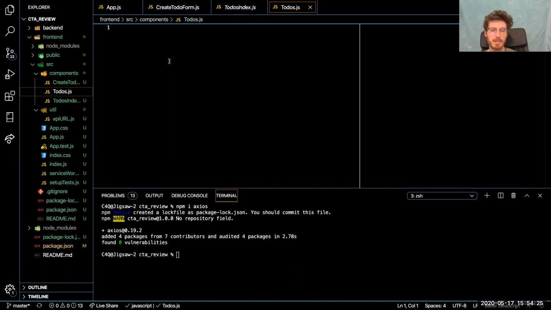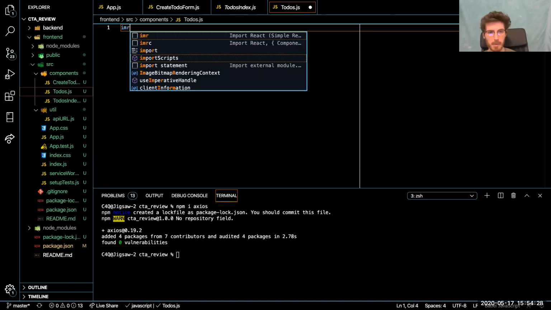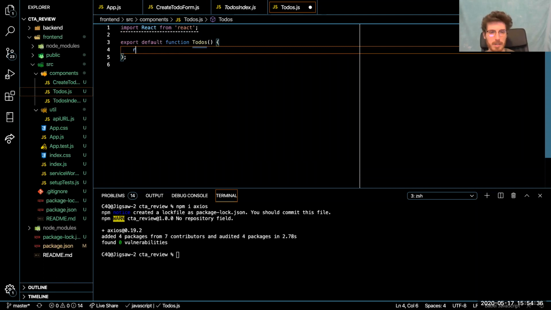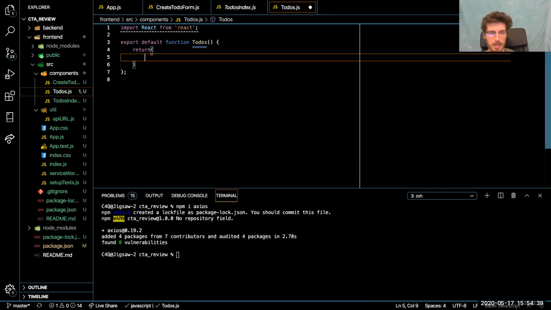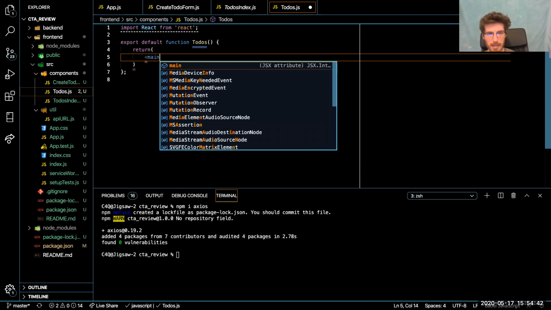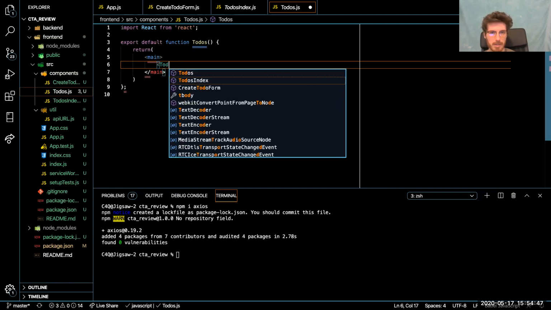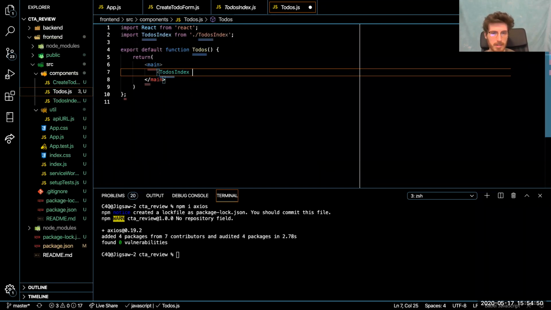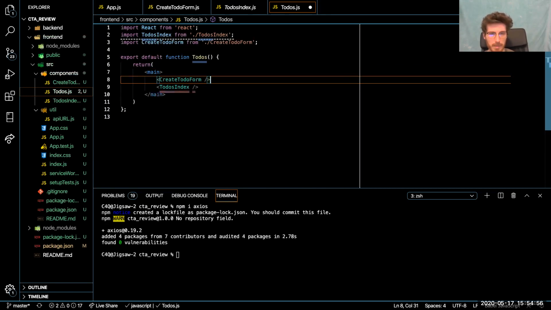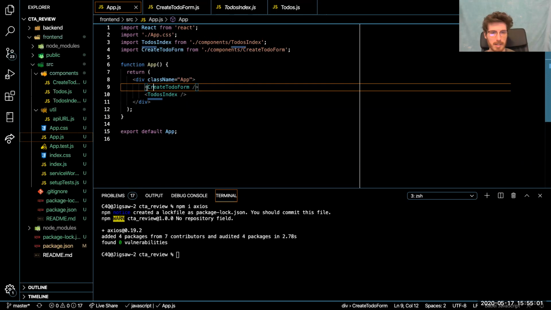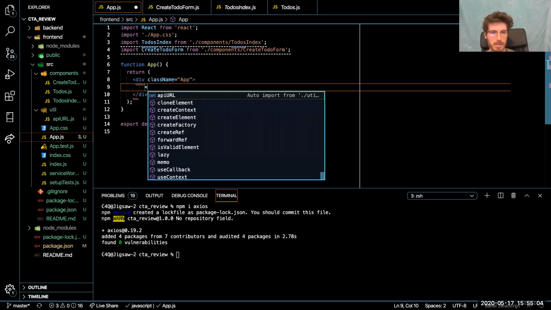Okay, and our to-dos file for now is just going to be import React from React. We'll export default to-dos, and it's not going to take anything. But what we will also do is return a main component, say to-do index, and we'll also have a form, just like how we had create to-do form. Now instead of app having those, app will just take in to-dos.